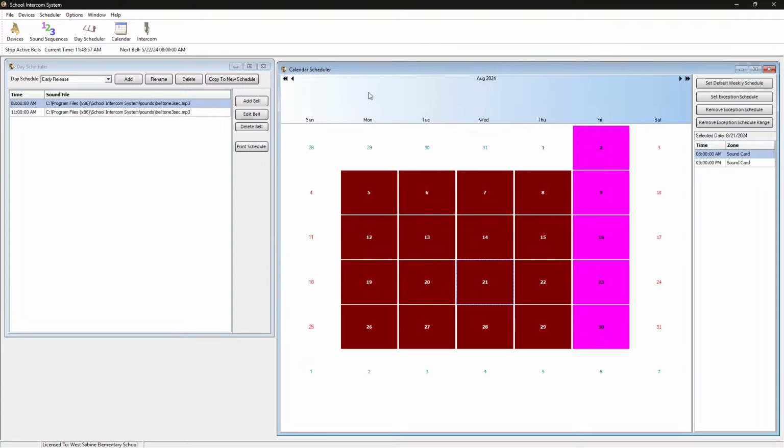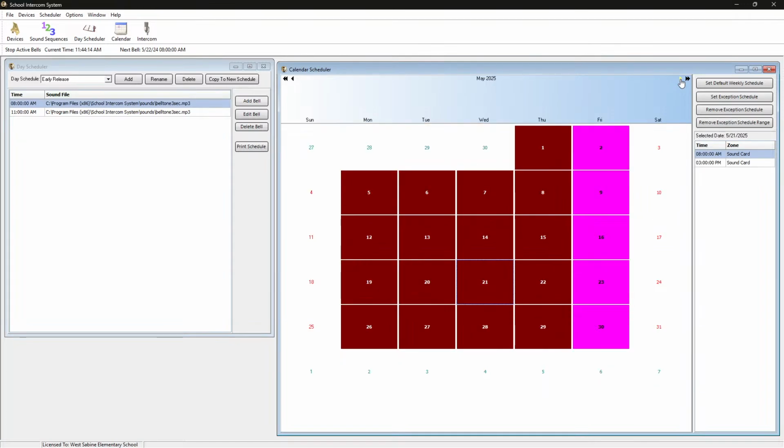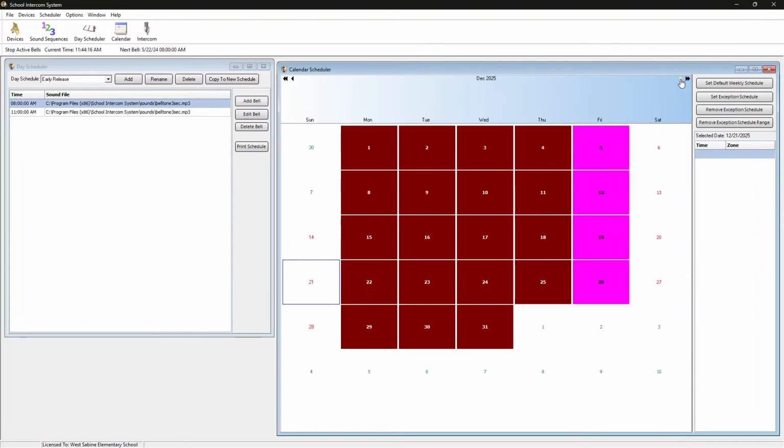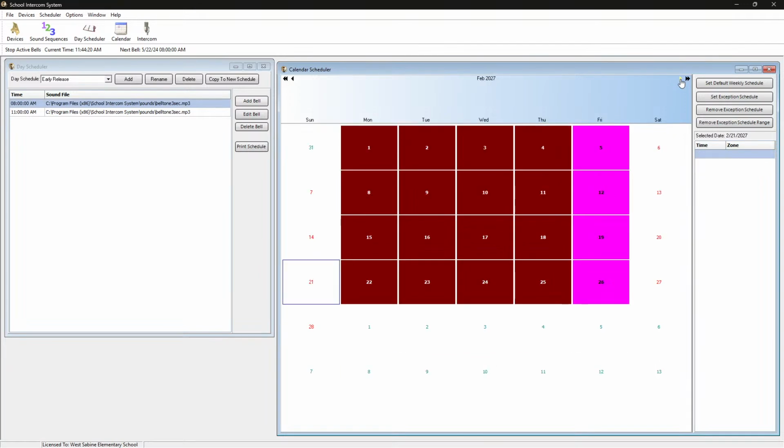The benefit of this is that if you know that you have something coming up, so state testing, early releases, pep rallies, holidays, anything like that you know in advance, go ahead and set it up. And you can do this a full calendar year in advance. If you want, you can keep going, and as long as you can click it, you can select it. As you can see, I'm now going into 2027. You probably don't know the dates for 2027, but if you do, you can configure them.